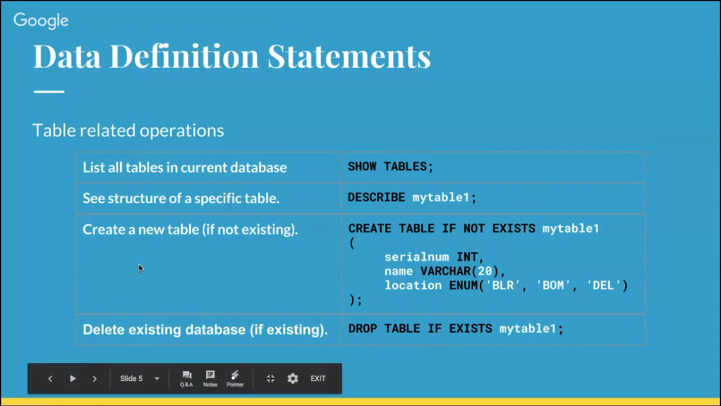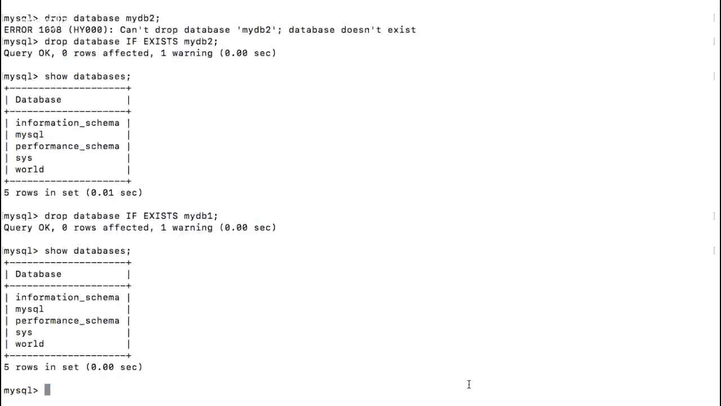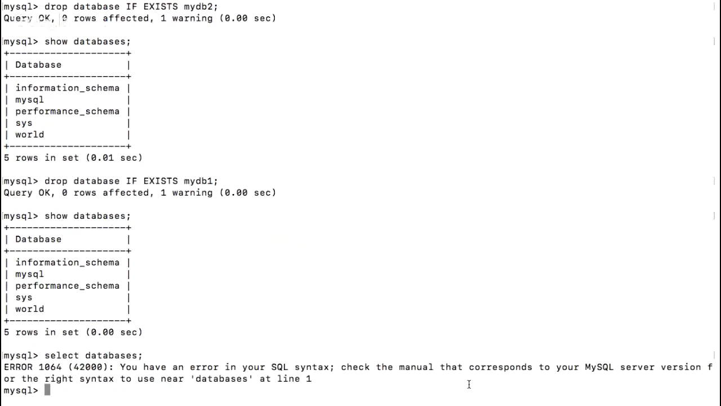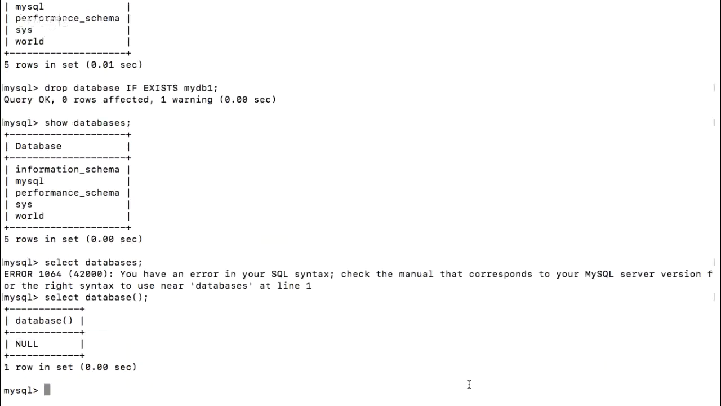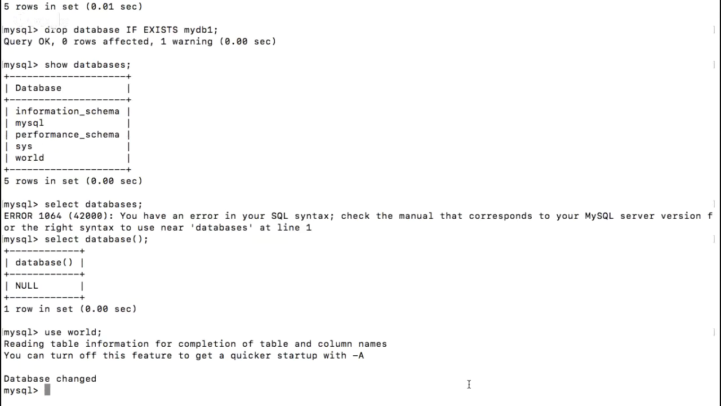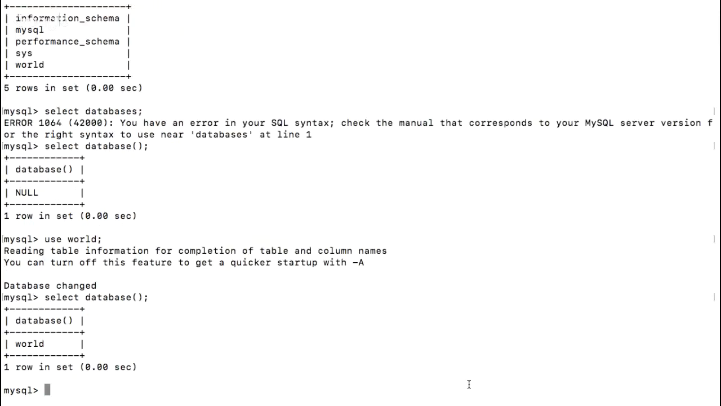If you're curious about how many tables are in a database, of course first you would have connected up to a database. So if you do select database, right now I'm not connected to any database because I just deleted the one that I was connected to. So I'm going to type in use world to connect up to the world database. Now select database shows I'm connected to world.